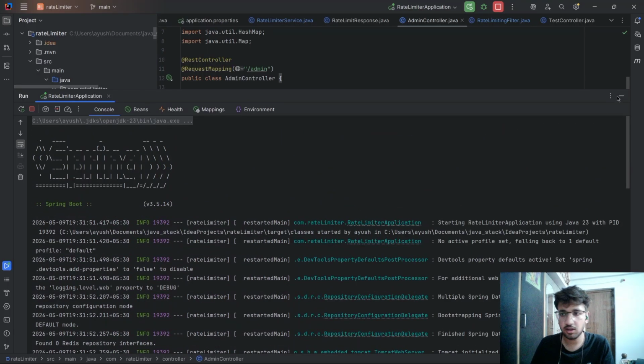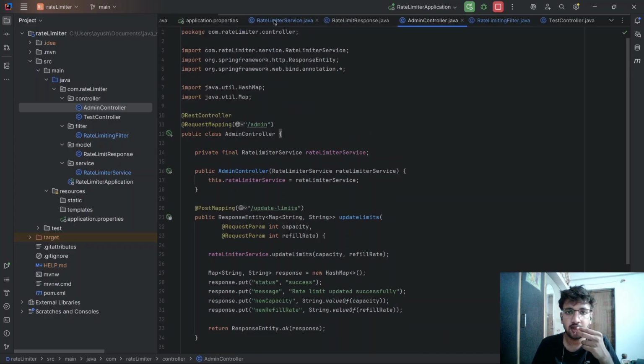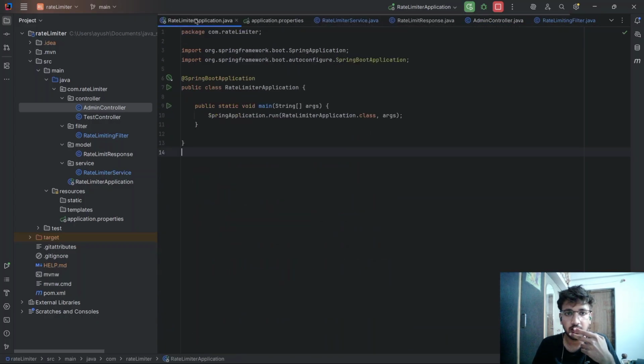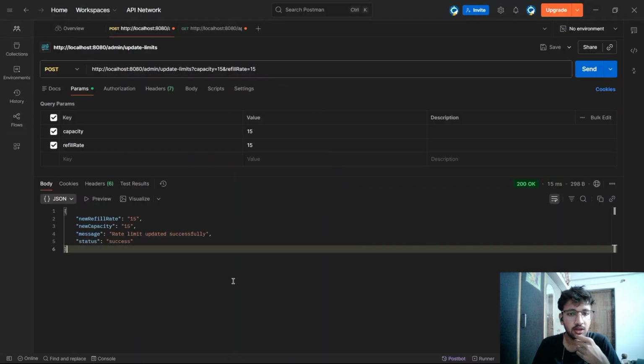So that's how our small application is implementing rate limiting very efficiently, and it gives our desired output, which is to stop the client from sending too many requests to the backend.